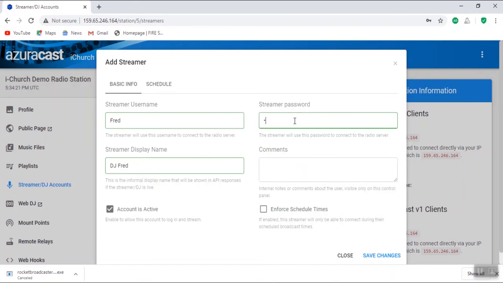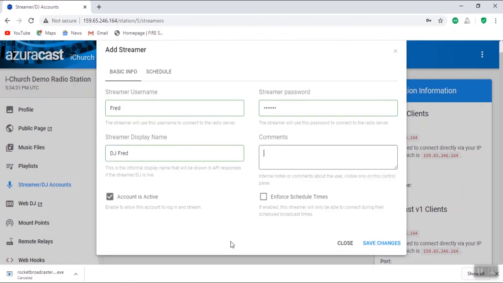So that's 1 2 3 4 5 6 7. All right, so that's the password we're going to be using. And then we don't need to actually put anything in the comment right here. We're good to go. And then you click on Save Changes.